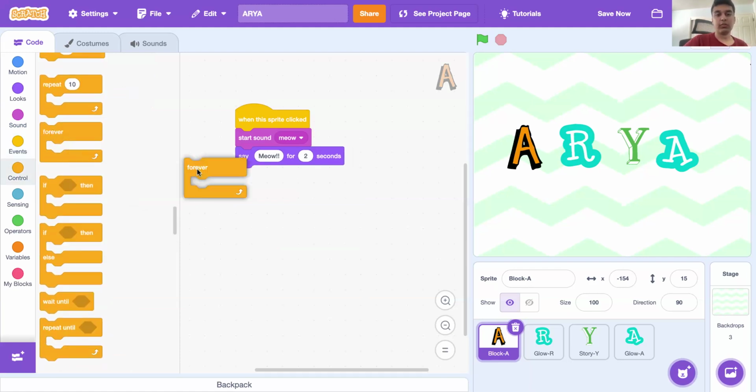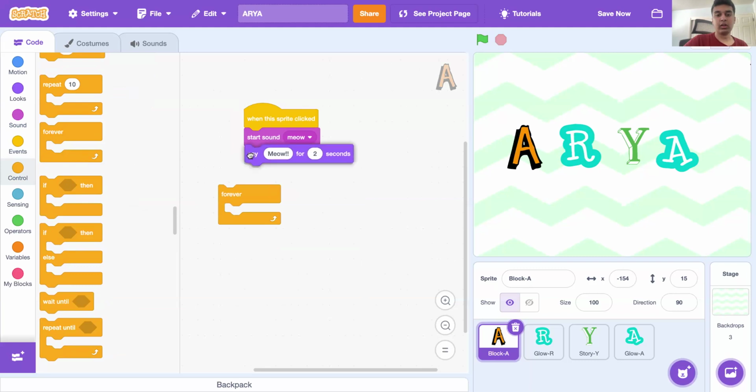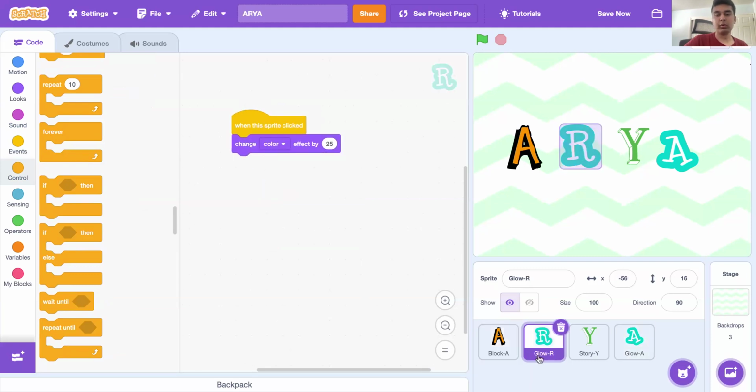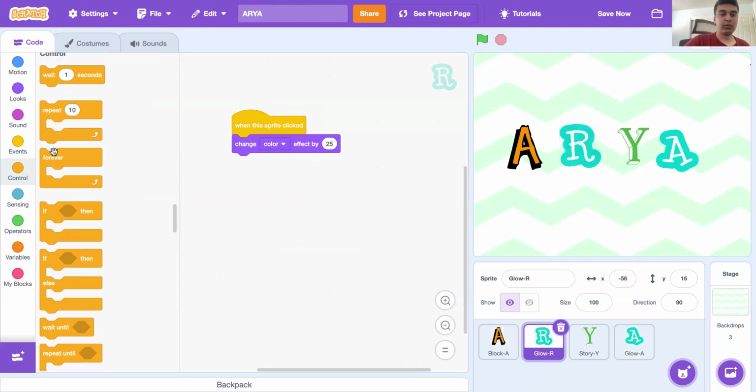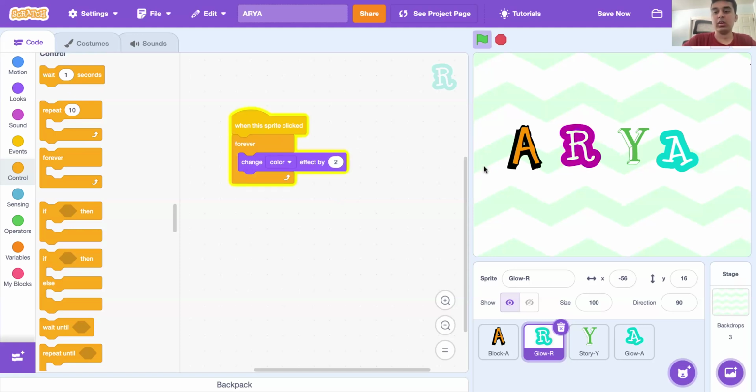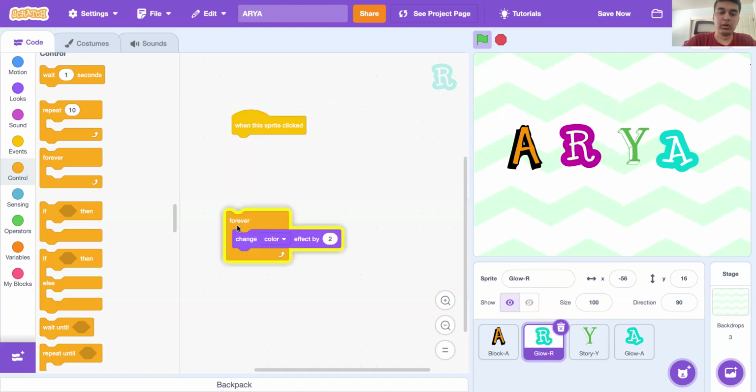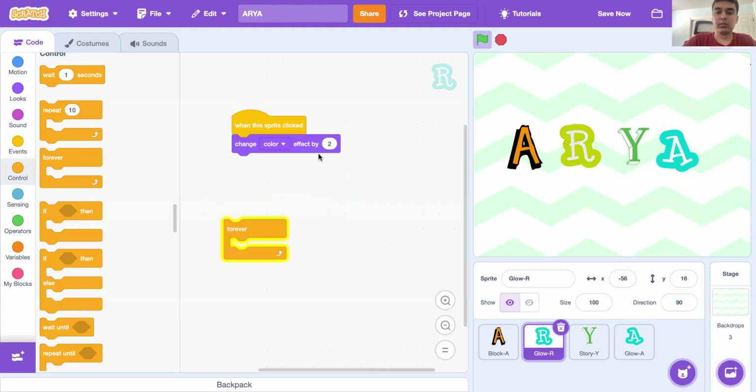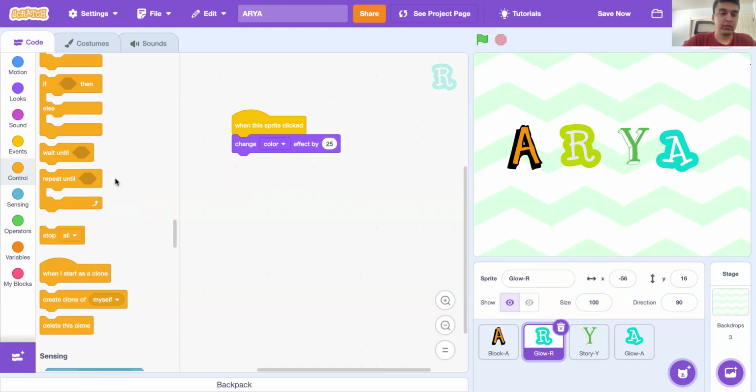You can even use a forever block. This would be cool. If I put the forever over here, and then I make this like 2 maybe, now when I click the R, I don't even have to click anymore. It just changes colors. So it's like a rainbow, it stays rainbow. And we can have that too. But for now, I don't need that. For now, I'll just keep it as 25.